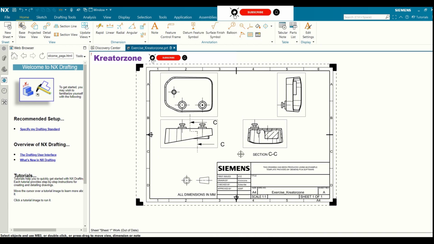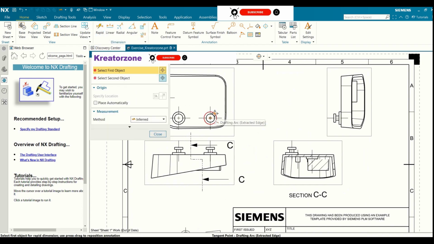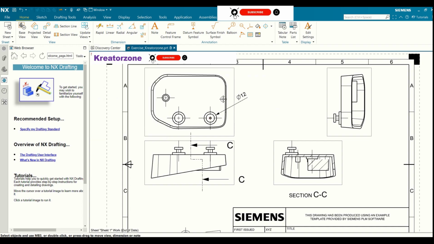Let us now understand dimensioning in Siemens NX drawing. Here we have a drawing. Here are a few drawing views, and we are going to dimension the same. In order to dimension, go to the Home tab, click on Rapid for quick dimensioning. Here I'm going to select the diameter, click on the diameter, and you can see that the dimension has been created.